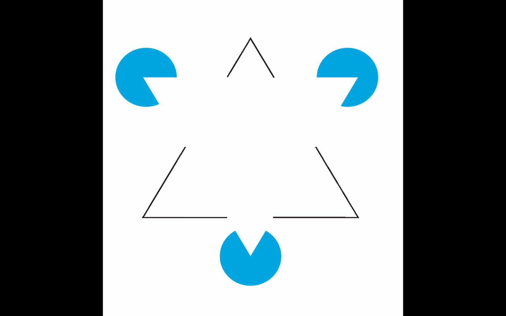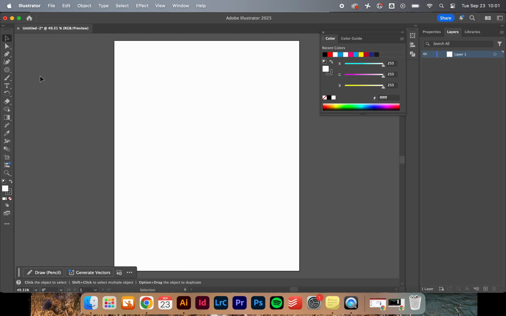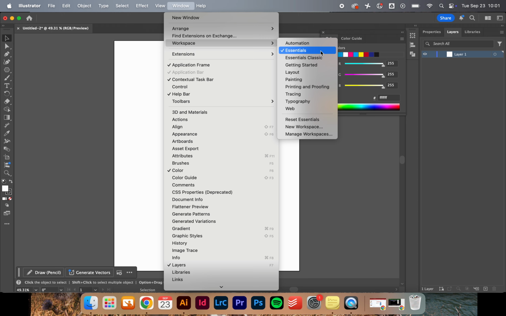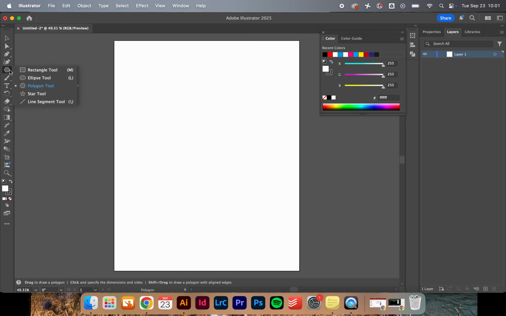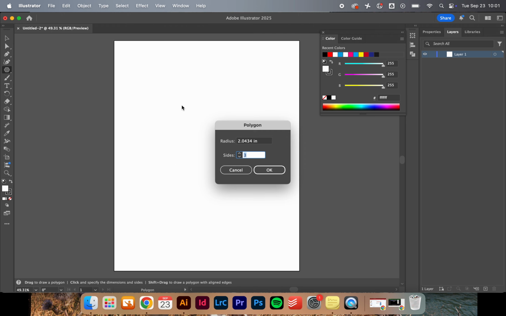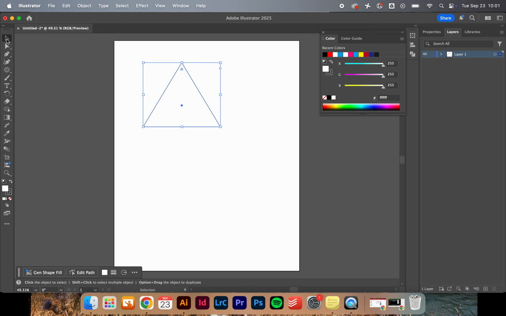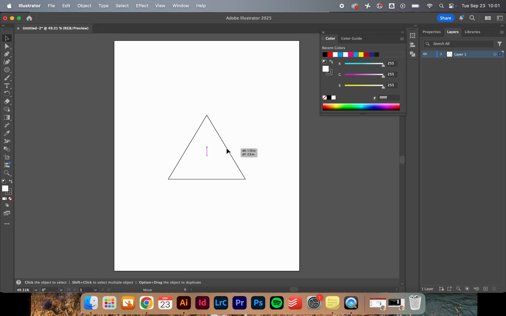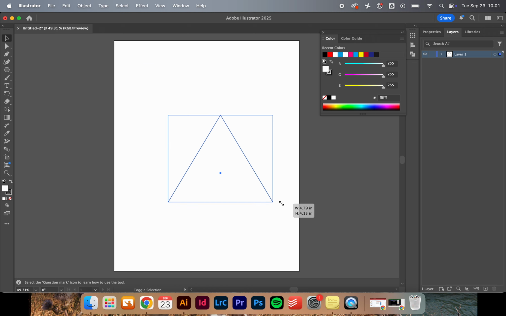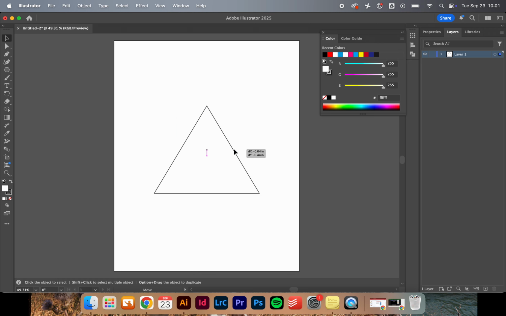All right, guys, so we're going to be making an optical illusion in Adobe Illustrator for the closure Gestalt principle. First off, make sure that you are working in the Essentials workspace. That's what I'm going to be in. Click the polygonal tool and click your artboard and make sure you have 3 sides to that to make a triangle. Let's center the triangle. I'm holding Shift to make it bigger and centering that.